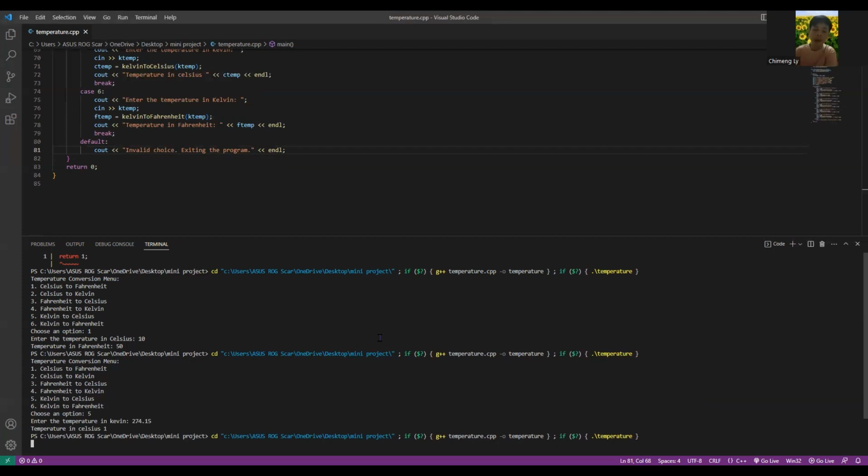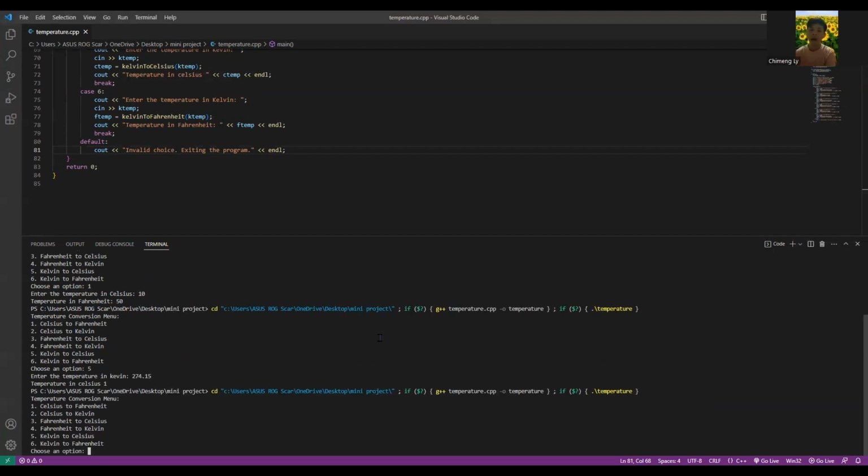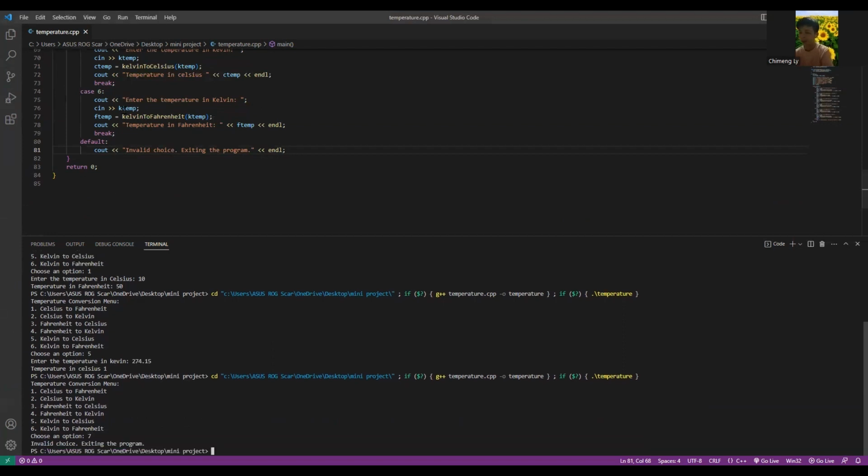This time I'm going to put a wrong number. If I put number 7, what's going to happen? See, as you can see, it exits the program. In the default, we let the program display a statement so the user can see that the program has already exited.